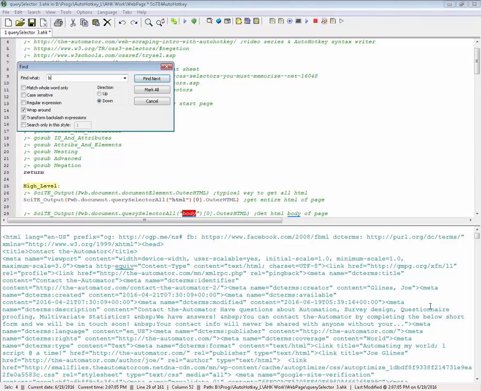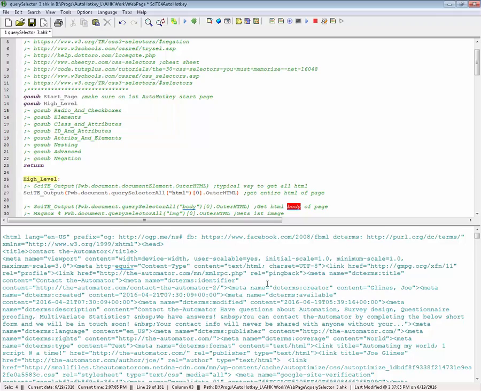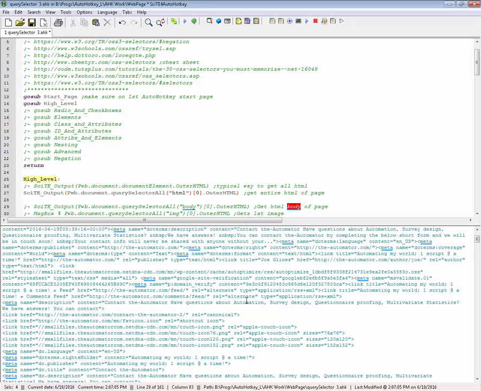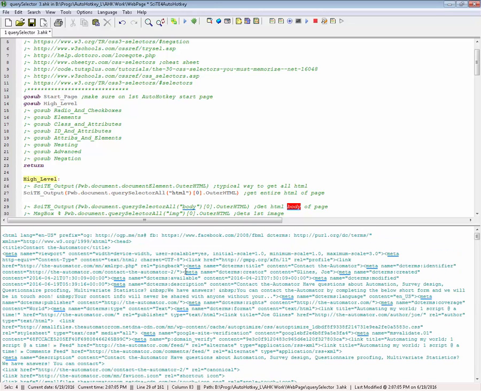I'm not sure if I can do a search. No, I can't do a search down there. I'm not seeing body, title.